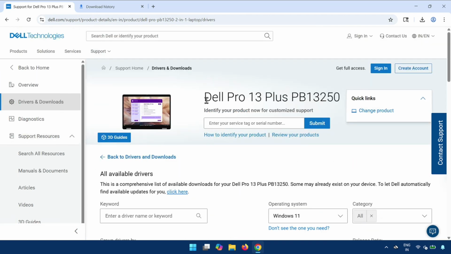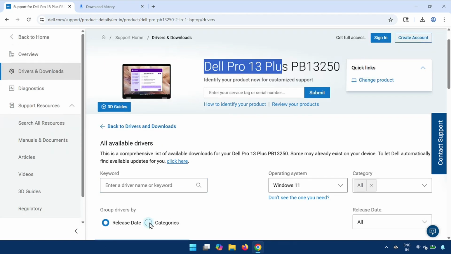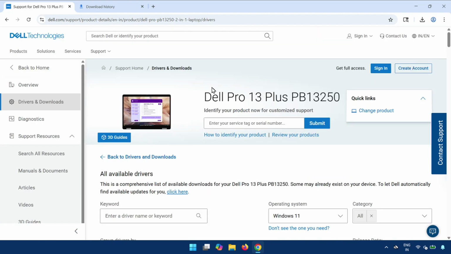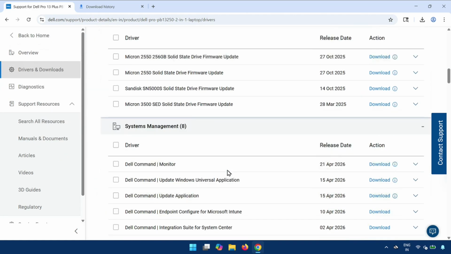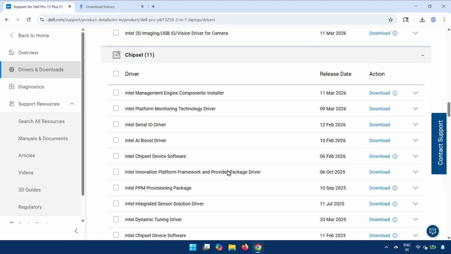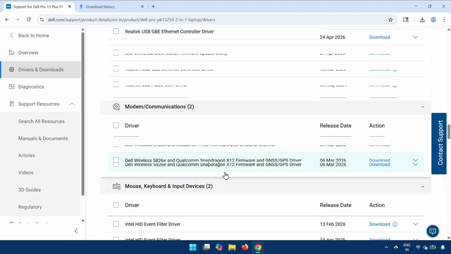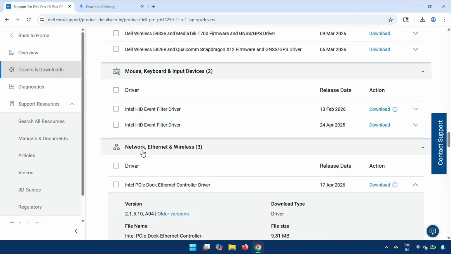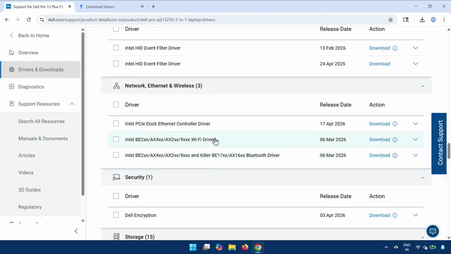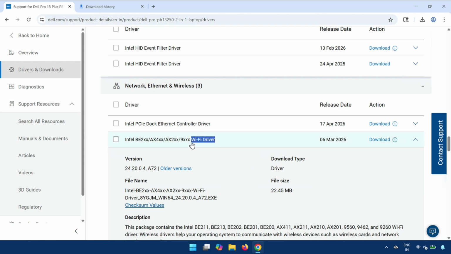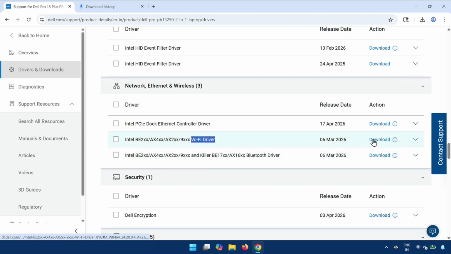So this is your series. Then scroll down and click on categories. Scroll down to Network Driver, Ethernet, Wireless. This is the Wi-Fi driver, and this is the download icon.